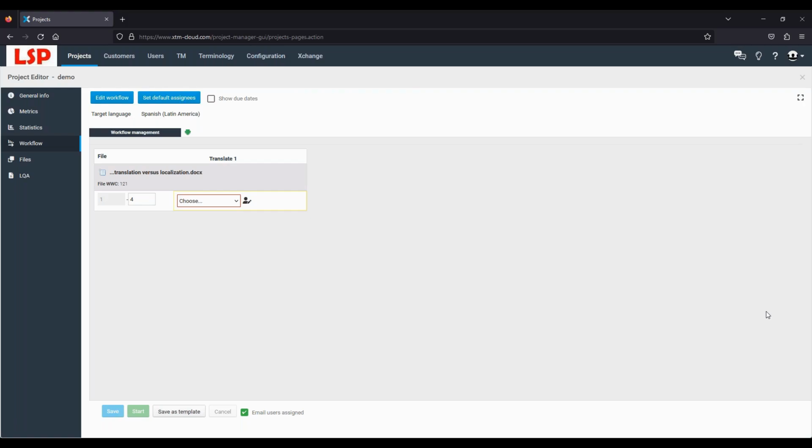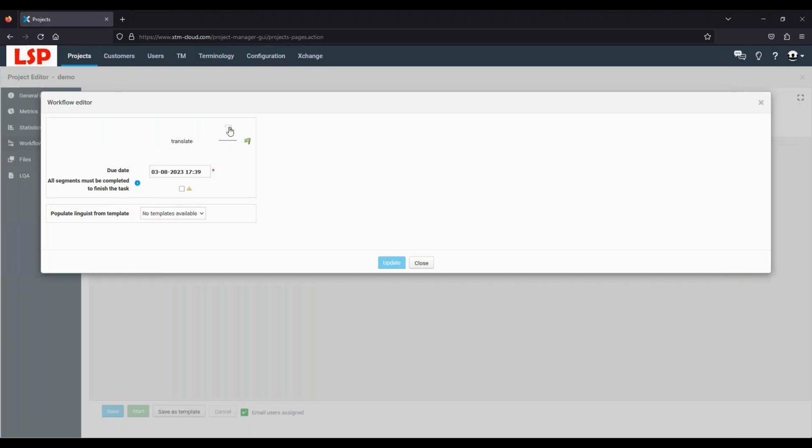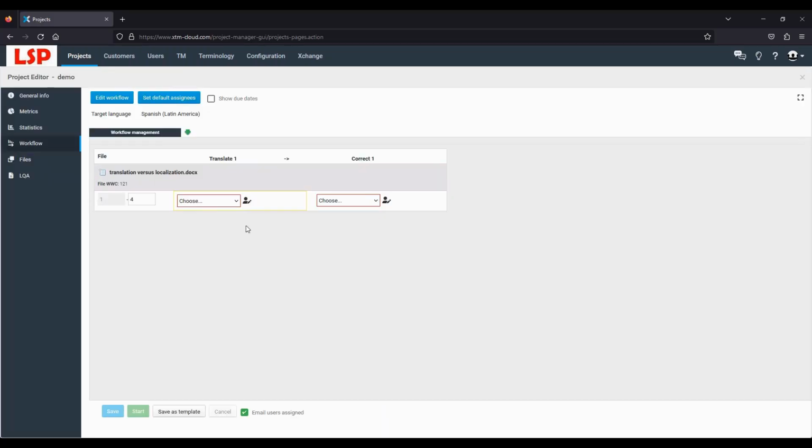If they want to add an additional step, they will go to Edit Workflow and add a step. Let me add a correction step here, and I will set the due date. And I will assign these steps to my resources. Marta will take care of the translation, and Rafael will take care of the correction step.